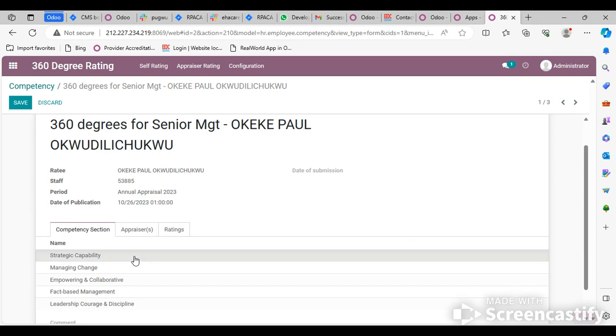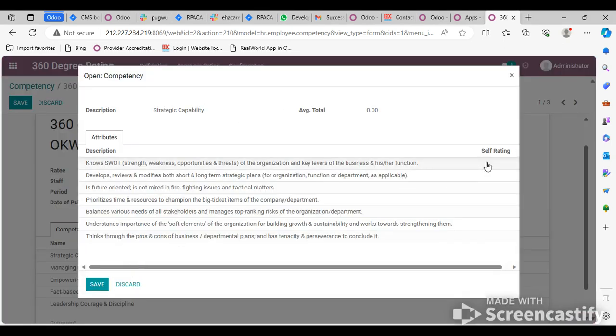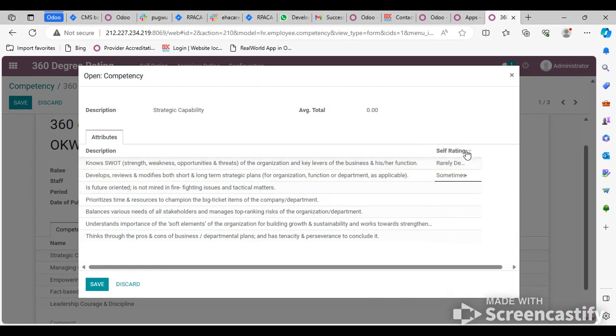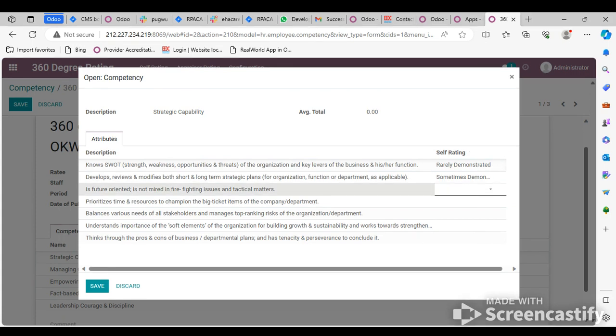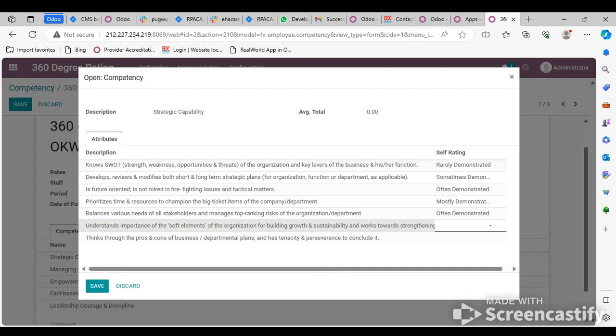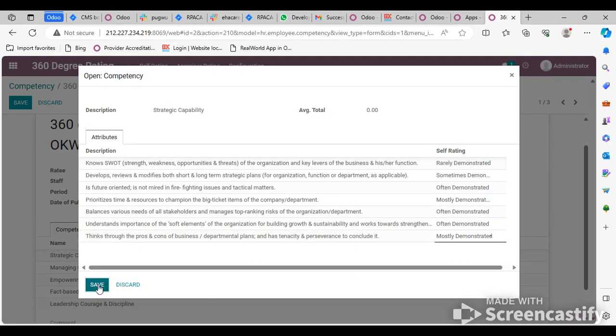So what you need to do is to click on this under self ratings, select these options that are available. All right, so each and every one of them must have a rating option. For instance, something like this. So you can actually select your own ratings. So this is for this particular person doing self rating for him or herself. Once she's done, you have to save this.